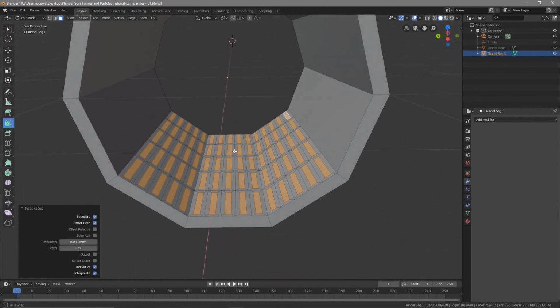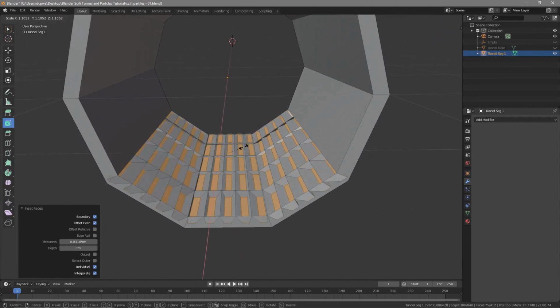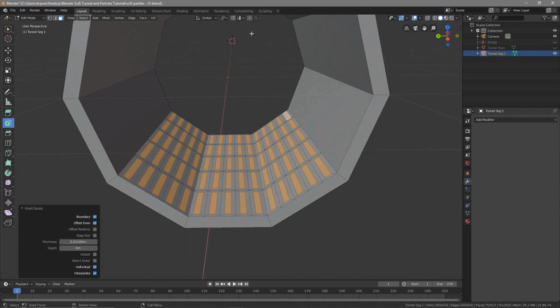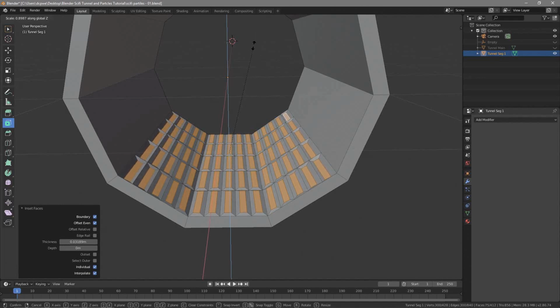So what we'll do is press S to scale, and then sometimes it's worth moving your mouse cursor up here somewhere, then press S to scale and then Z, and then you can move it in smaller increments, and it's just a lot easier to control when your mouse cursor is a bit further away from the object.